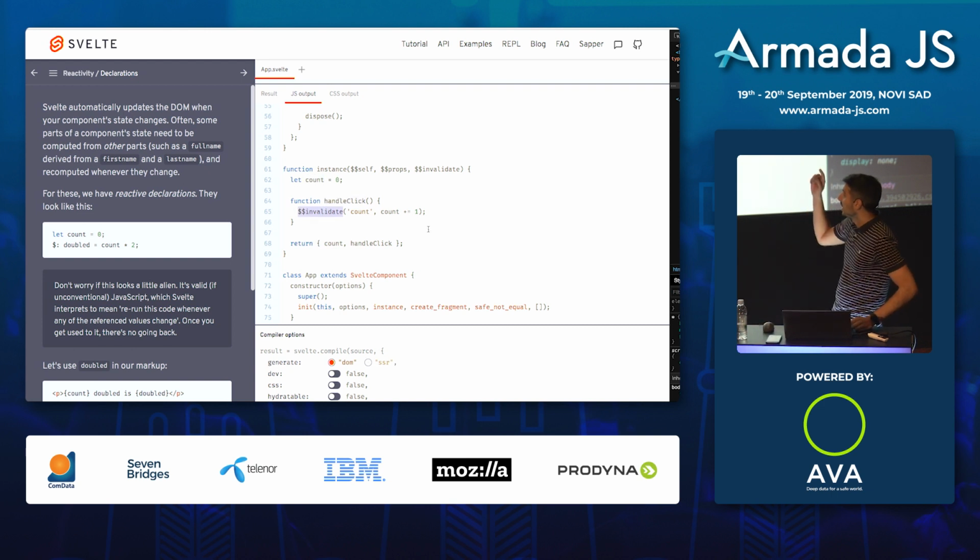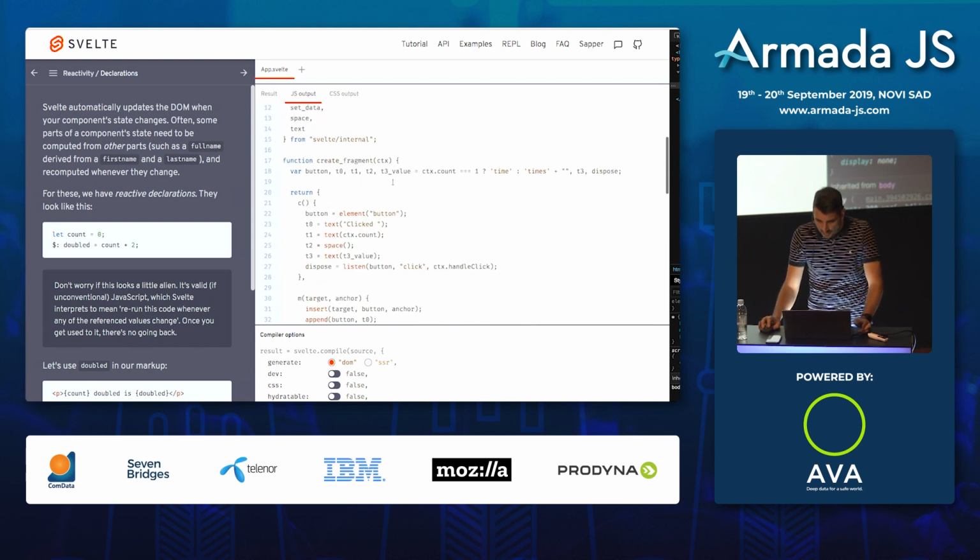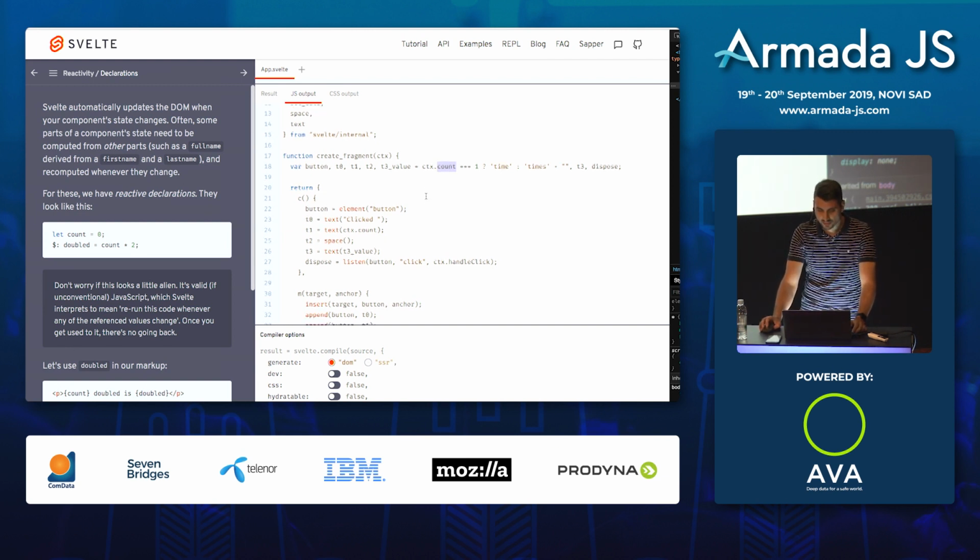This is actually pushing the update function into the microtask queue. We just export or return count and handle click, and we use it here as a context. We are exactly using those values. This is very convenient for the JavaScript compiler. It can run it fast.